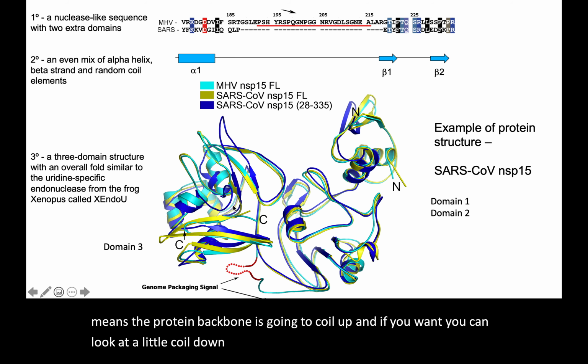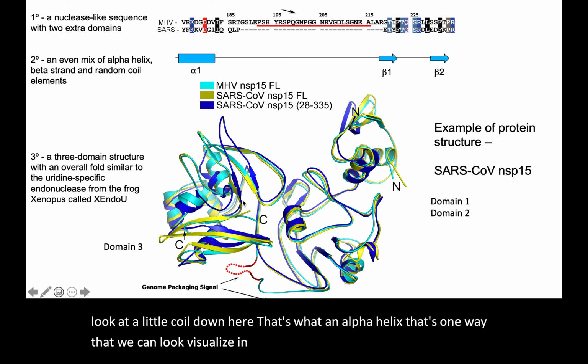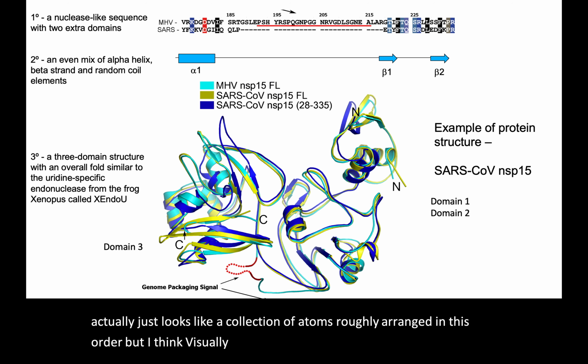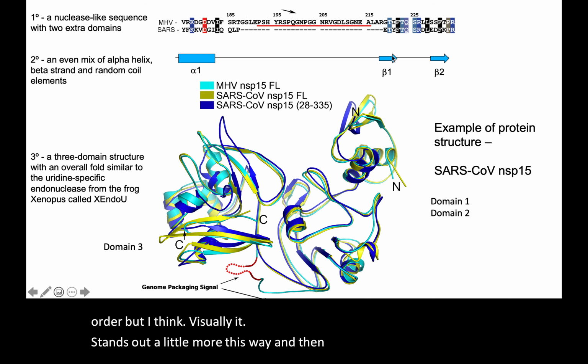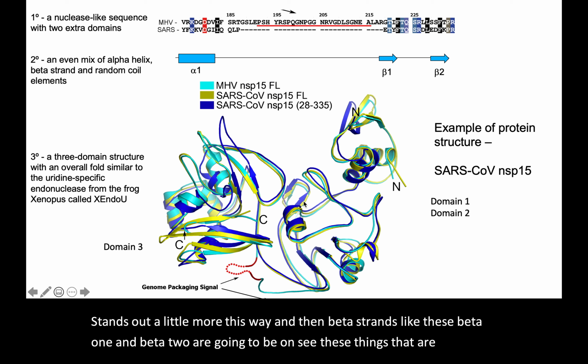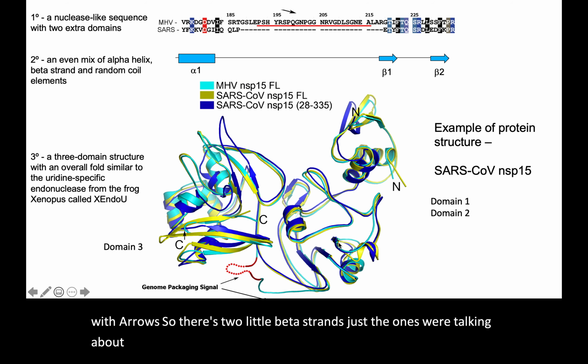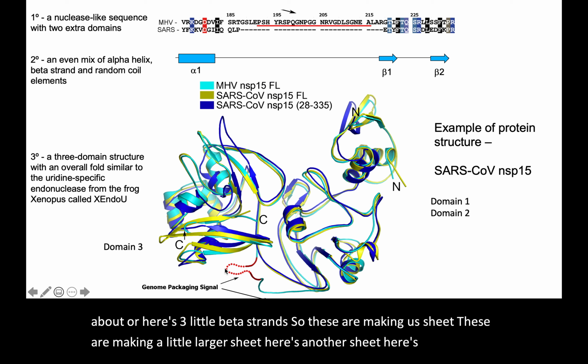That's one way that we can visualize an alpha helix, one way we can make it look. It actually just looks like a collection of atoms roughly arranged in this order, but I think visually it stands out a little more this way. And then beta strands, like these, beta 1 and beta 2, are going to be these things that are shown with arrows. So here's 2 little beta strands, just like the ones we're talking about. Or here's 3 little beta strands, so these are making a sheet. These are making a little larger sheet. Here's another sheet. Here's a long sheet right here. But yeah, now you can see them.